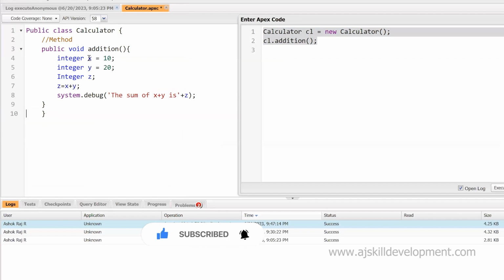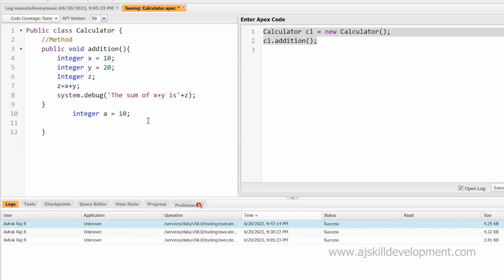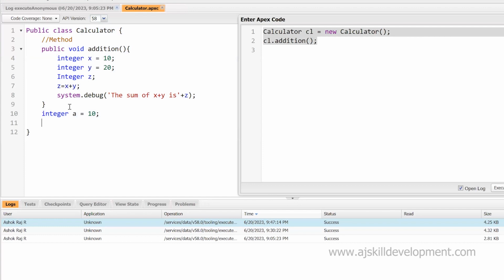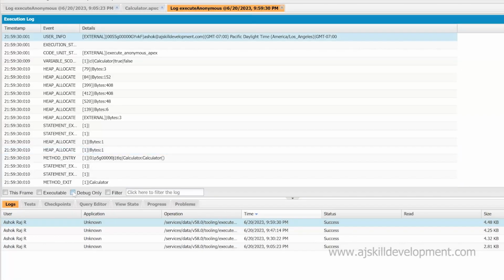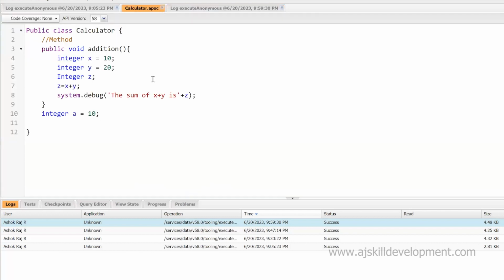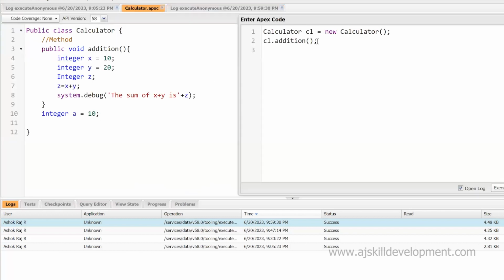Let me define a value called integer a equal to 10. The a is outside the scope, which means I have a method which is only till here. It is outside the scope. Even if I execute this, this line number 10 is not going to affect anything because it is anyway outside the scope. Whenever I execute this, I'm executing only cl.addition. Only this will execute. The compiler won't execute this.